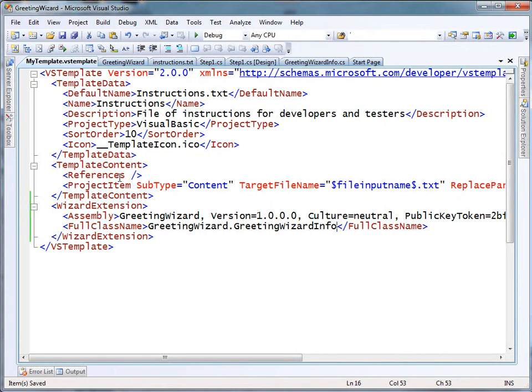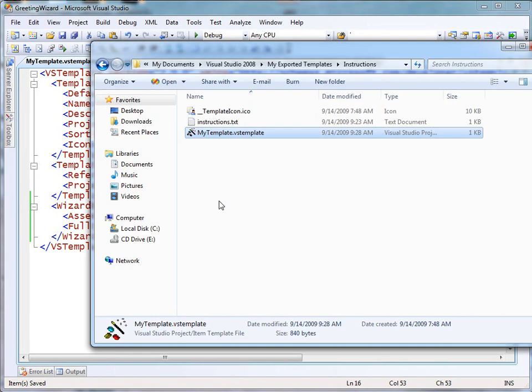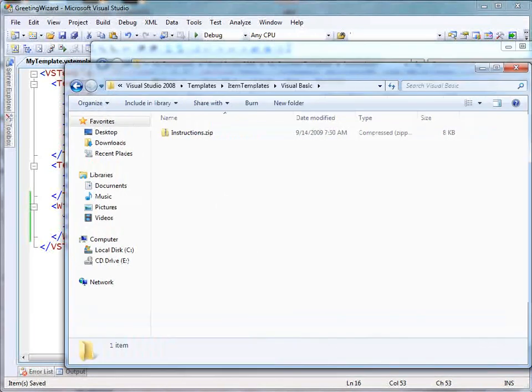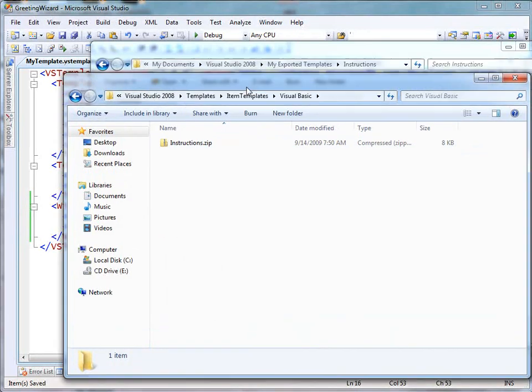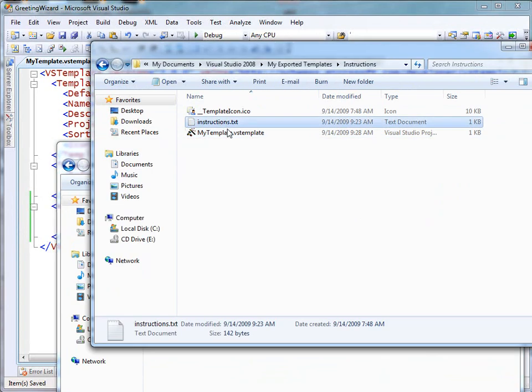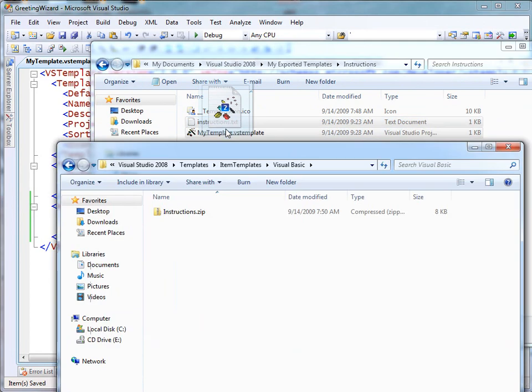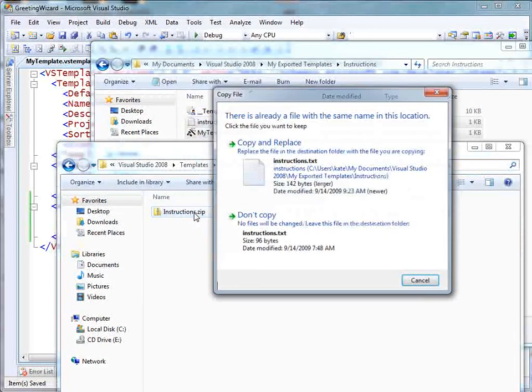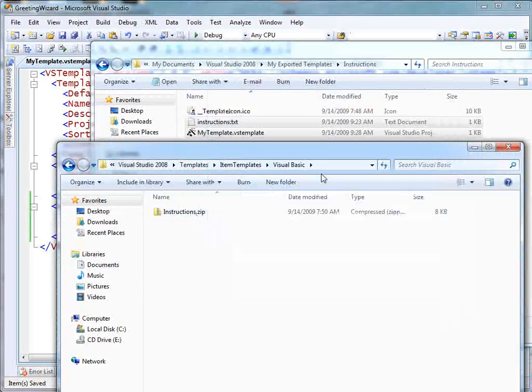So I'm going to save that also, and looking here in my exported templates instructions, I want to refresh the zip file, and I have here in this Visual Basic folder the instructions.zip that was created in the demo for item templates. So I'm going to take these two files and drag them onto this zip file, replace and replace. So now I've refreshed the template.